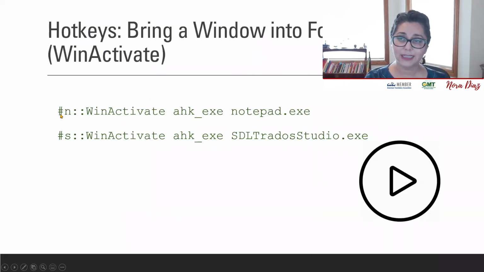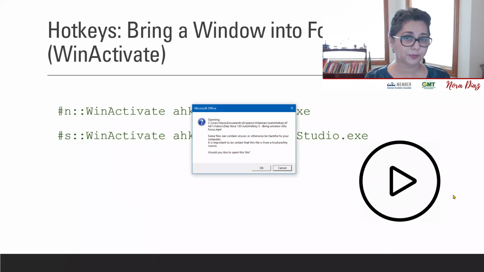In this case, when you press the Windows key and the letter N, that will activate Notepad. When you press the Windows key and the letter S, that will activate Trados Studio. Again, these are entirely up to you. You select the hotkeys. It's not like they are predetermined. You determine what key combinations you want to use. So let's have a quick look at this video. It's very short.